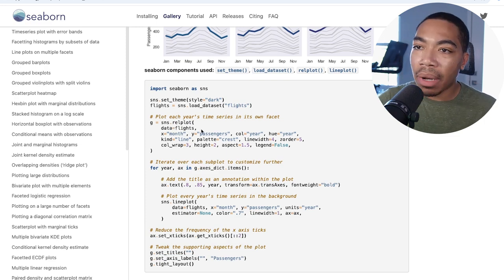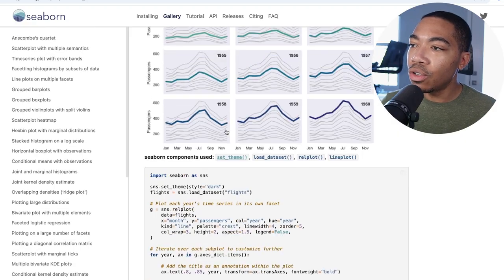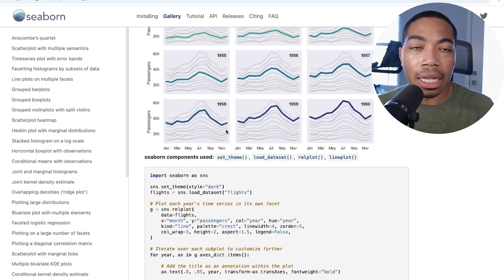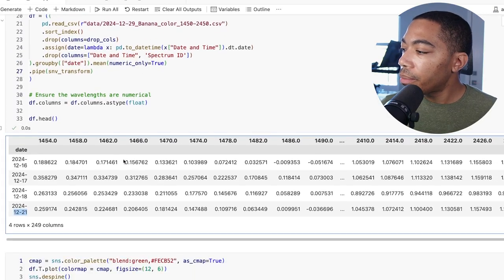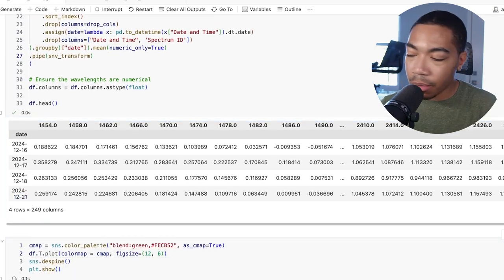And so I wanted to apply this type of plotting to my data, even though the data set that I'm currently using is a little bit smaller. So before we do that, let's just create a standard plot.